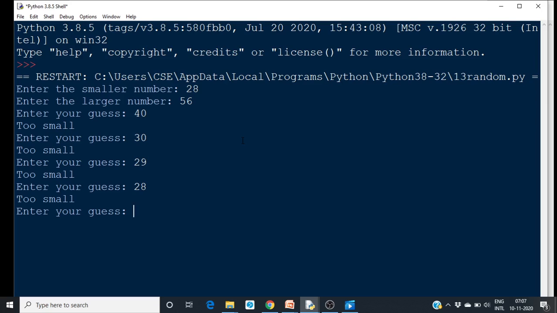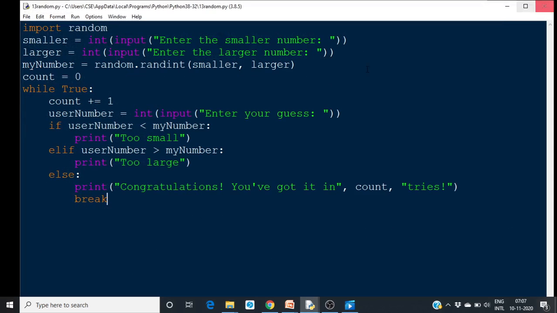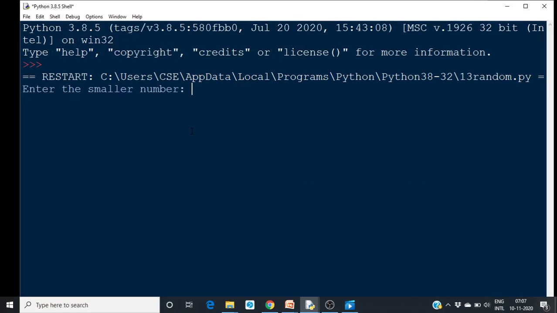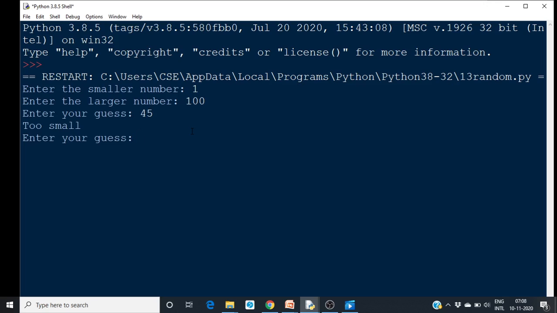Oh, sorry, I have wrongly guessed it. Since 40 is too small, let me execute again. Sorry. So let the range be 1 and 100. Enter your guess. My guess is 45. It is too small, so it is between 45 and 100.